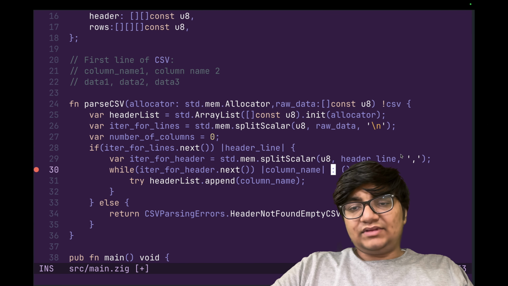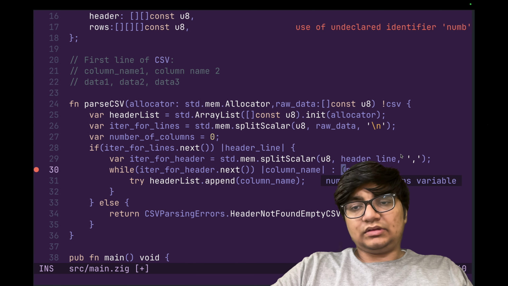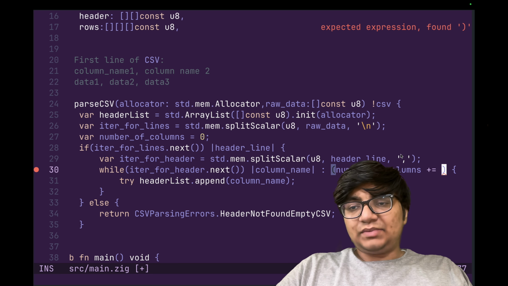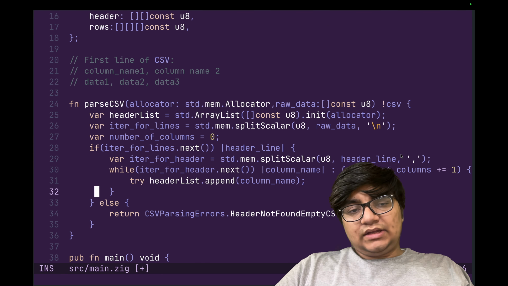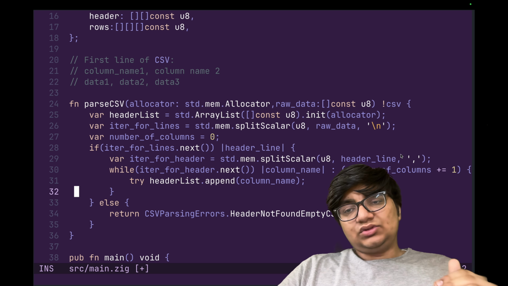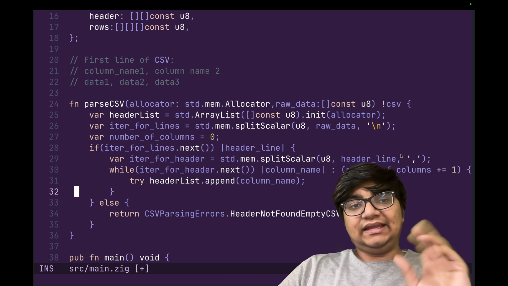In Zig we have this colon and this round bracket. We can implement this for plus is equal to operations. Number of columns plus is equal to 1. Now once we exit out of this loop, we will know how many columns are there in the entire CSV file.